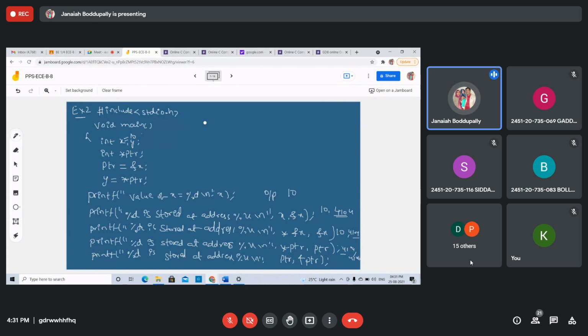Suppose the value of x is 10. Then x stores the value 10. Then, to hold x, we take a pointer, ptr. ptr is a pointer variable that points to the variable x.